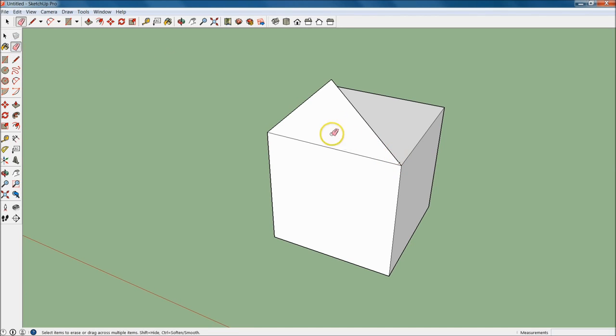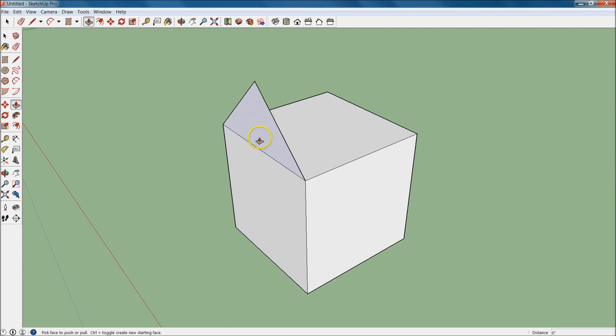Okay, and then I'll do eraser again here. Get rid of that line. Okay, now spacebar again, back to the arrow. What we're going to do here is we're going to push this back to this edge, this triangle. So come up over here, hit the push-pull tool, and we're going to select that surface. Well, not select it, but hover over it. It'll turn blue once it's ready to be pushed.